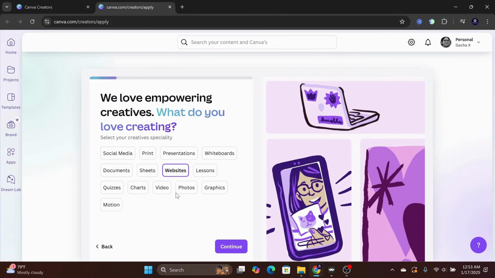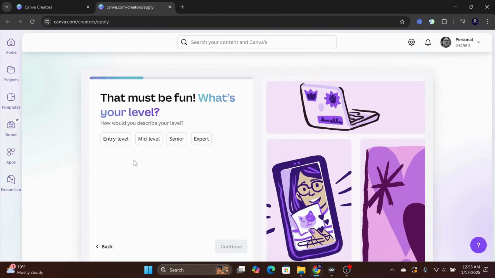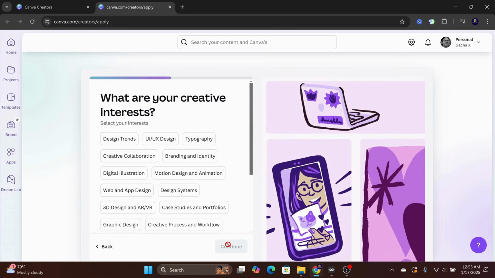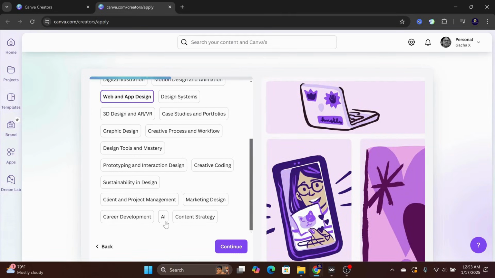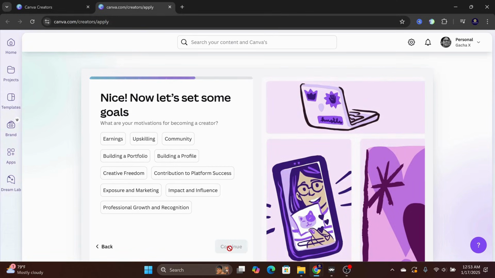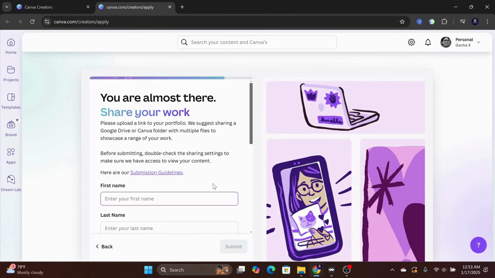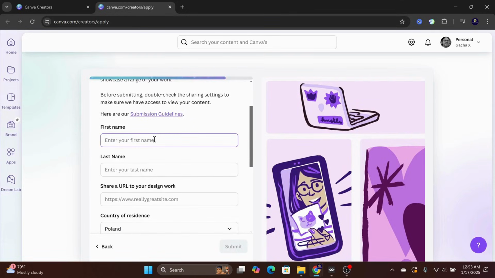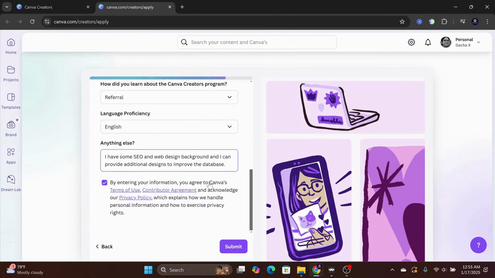Select the ones that apply to you and click on Continue. Select your experience level and continue. Now hone in on the specific skill sets that you have. After that, click on Continue. Let them know what your main goals are. Hit Continue, and now you need to input your own personal data, including a website, to showcase your portfolio.